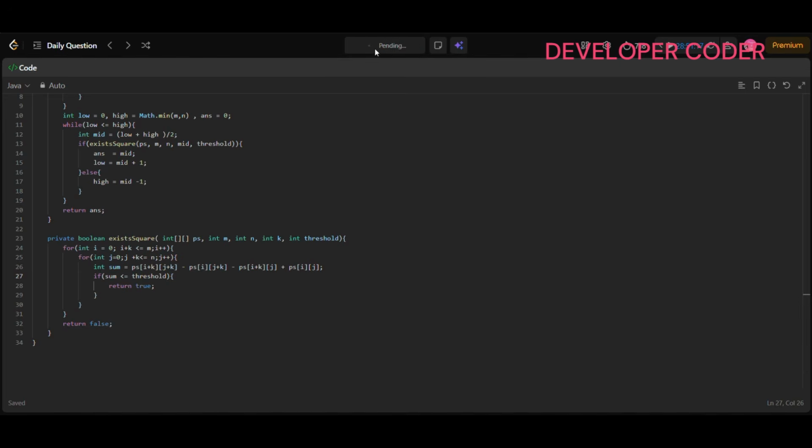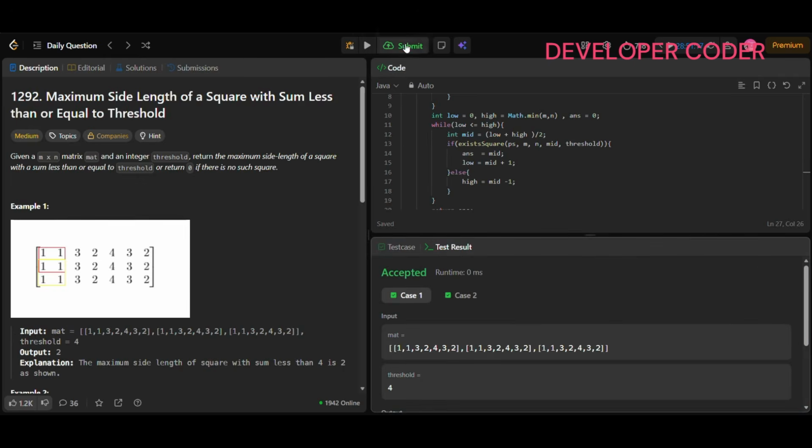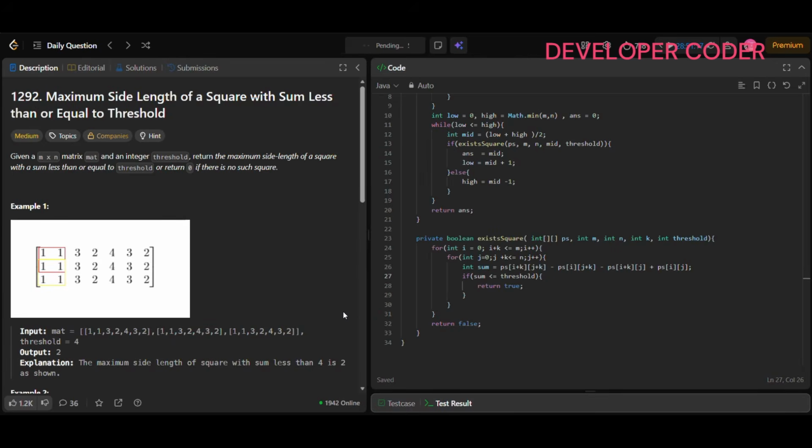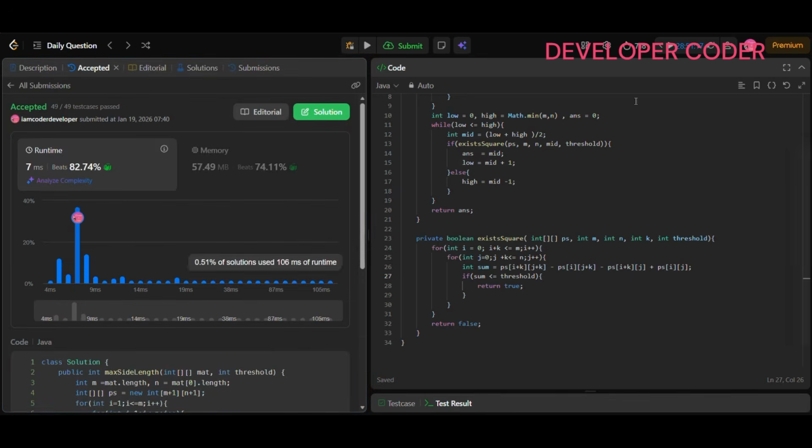So now let's run it and let's see if there are code issues. So see, all the test cases have been passed, right? Now let's submit it. So see, our solution is accepted, right?